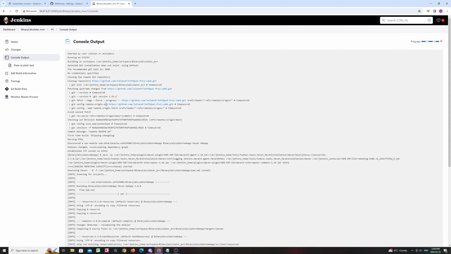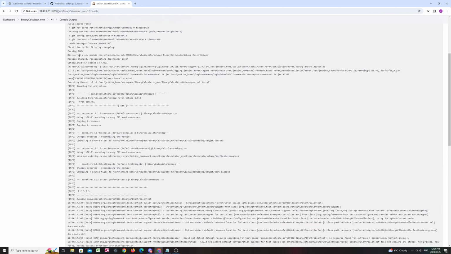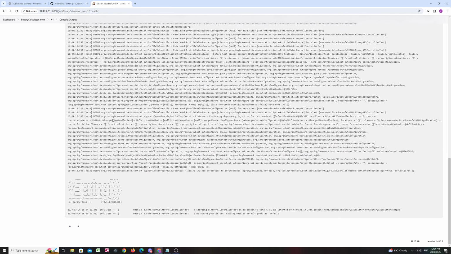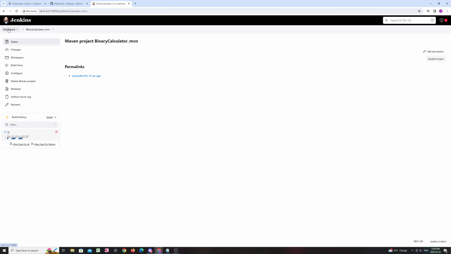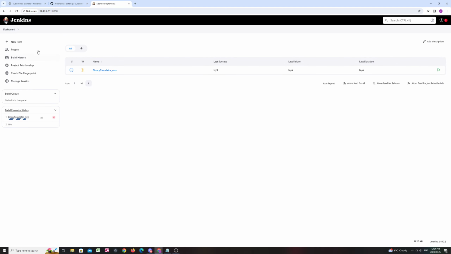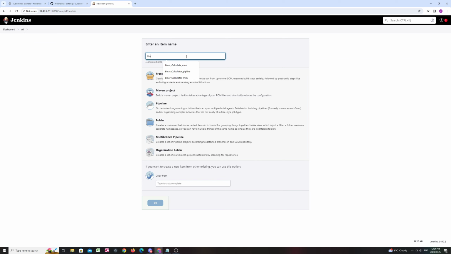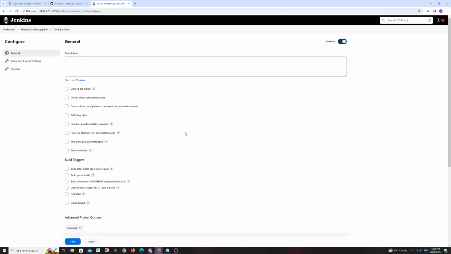As we can see, it's running these steps here. It parsed our POM. It's running the Maven commands, as we can see. So in the meantime, this is going to take about a minute to build. Let's get ready to get the pipeline set up. So we're going to do new item, and we'll call this binary calculator pipeline. We're going to choose a pipeline this time. Click OK.